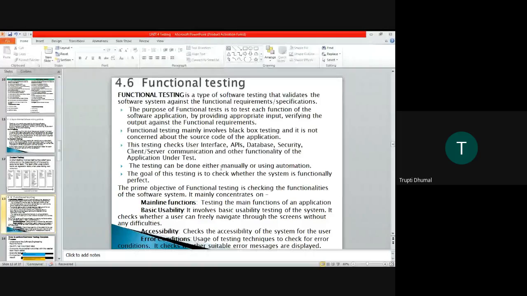Means you have to go against whatever the functional requirement and the specification you have, and you have to provide all the contents. By providing appropriate input and verifying the output, it is mandatory for functional testing. And if you are checking functionally, it is involved in black box testing, and it is not concerned about the source code of the application.